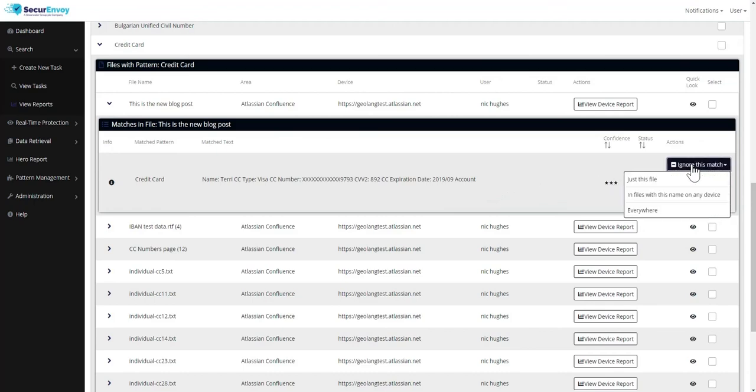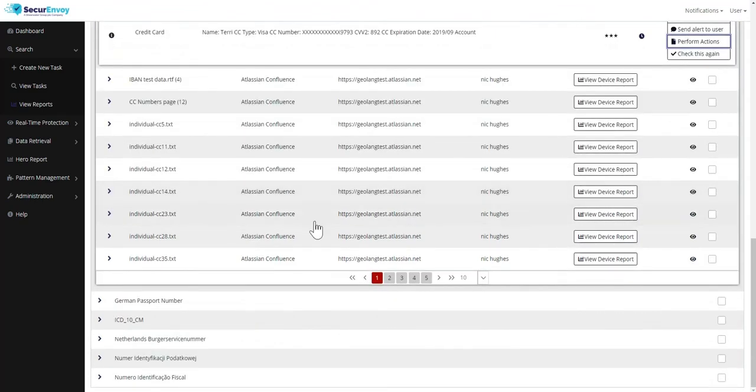We then have some actions we can do. We can ignore it. So maybe that was the corporate card or corporate dummy details. That's fine. It was just testing. We can send an alert to the user who owns the space or the page the content was found on. And again, it will ask them to remediate it. We can flag it for performing future actions on it. And if a user tells us they've remediated it, we can then check it again and we'll go and scan the page for that content.